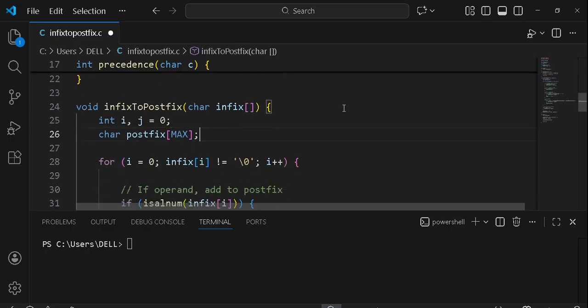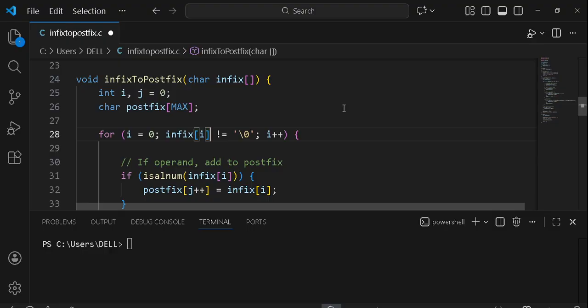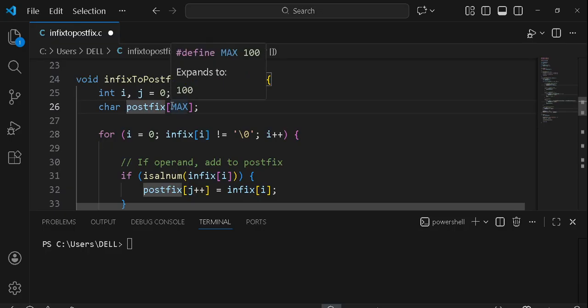Now coming to the most important function called infix to postfix. So friends, please observe here. Infix is a character array in which we will pass our input, which is the infix expression. Now in this function, I am creating another character array called postfix. Postfix is another character array and its size is also MAX, which is 100. So this postfix is an output string or postfix expression which is initially empty.